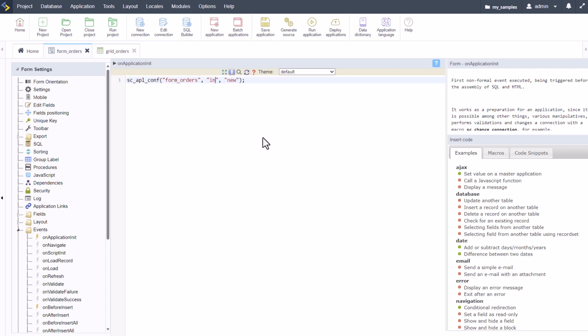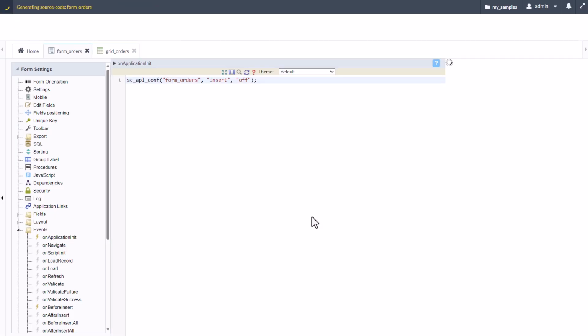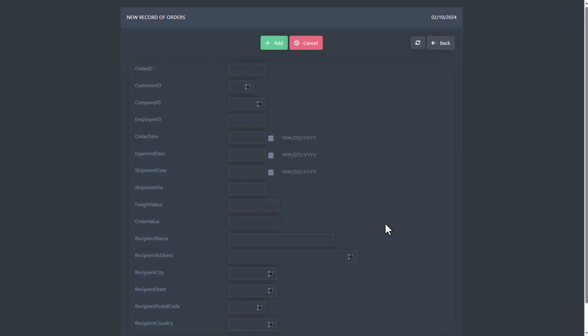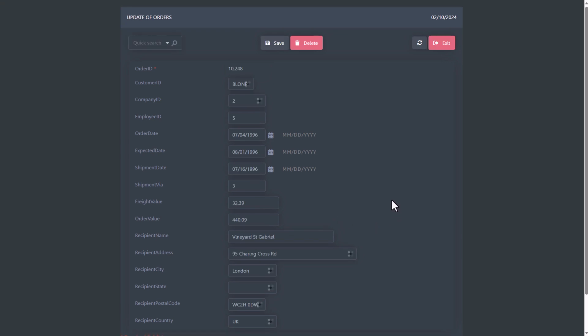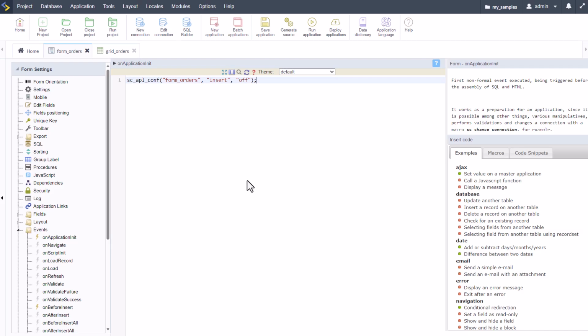We had there also the insert, and there I can say insert off, for instance. And if I run that again, now we will have the insert functionality off. So here we again have our edit form, and we have no add button to insert new fields or forms, should I say, or new data.